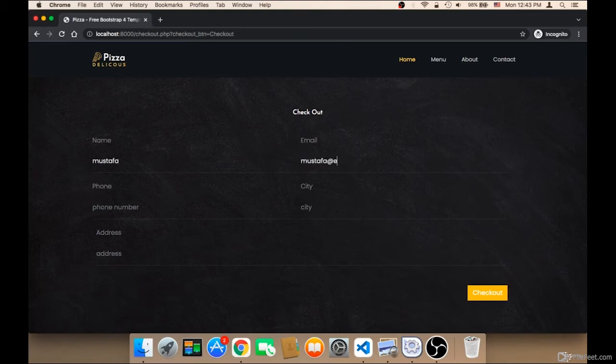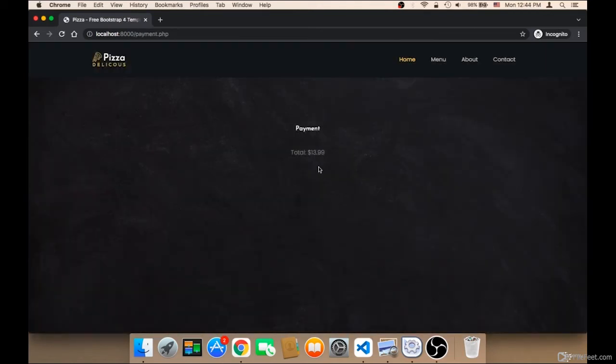So let me fill out this form with information, the city, and also the address, which is mandatory, New York. Then I'm going to click on checkout. Once I click on checkout, as you can see, I will be taken to the payment page. Of course, the payment page now doesn't have much information.